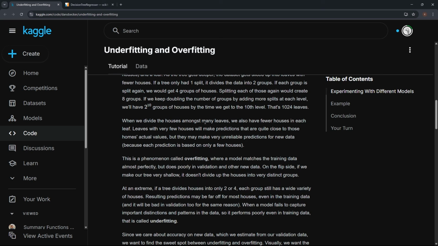When we divide the houses among many leaves, we also have fewer houses in each leaf. Leaves with very few houses will make predictions that are quite close to the homes' actual values in the training data. But they may make very unreliable predictions for new data. And that's the only reason we would make a prediction, for new data, because why would we make a prediction for stuff we already have? You're not really predicting anything.